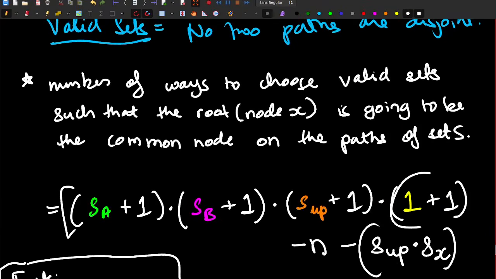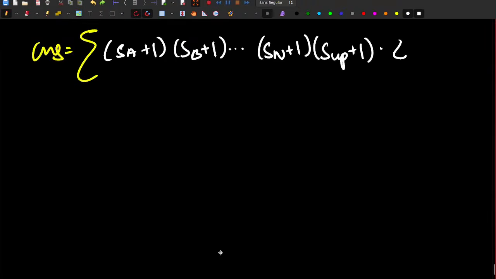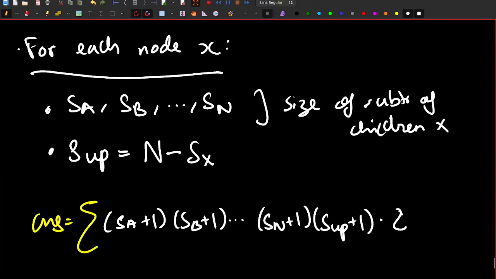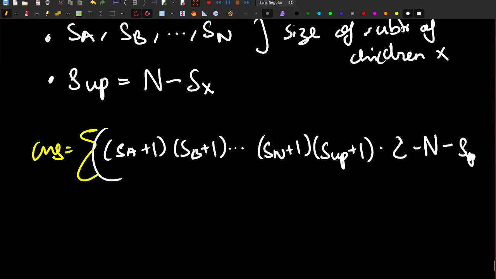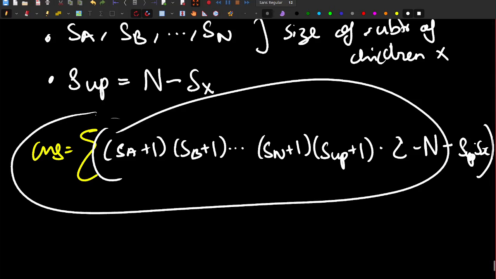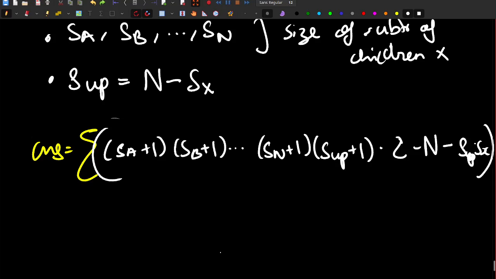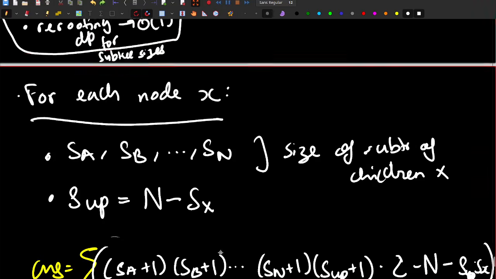Because the current node can be chosen or not chosen, so that's always 2, right? So sum of this value, subtracted with n, subtracted with subtree of upper times subtree of x, right? And then this equation summed for all the x nodes using a rerouting DFS gives us our answer, right?